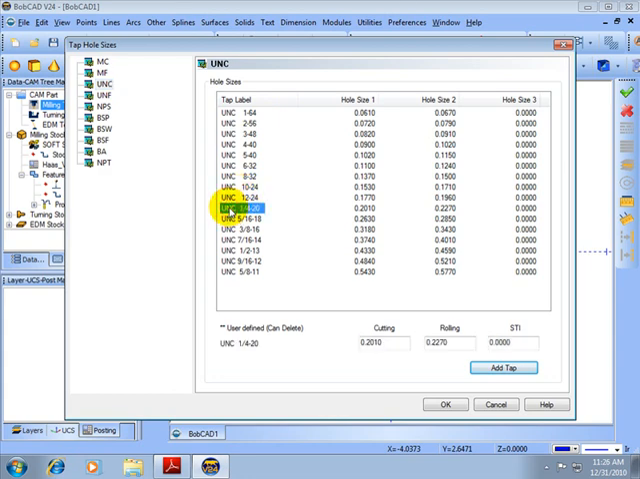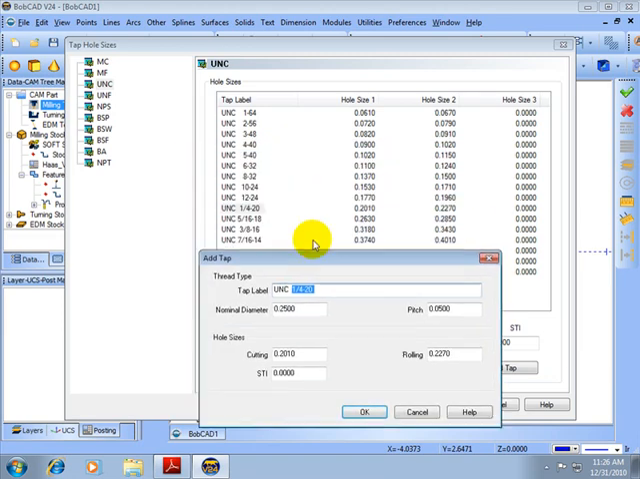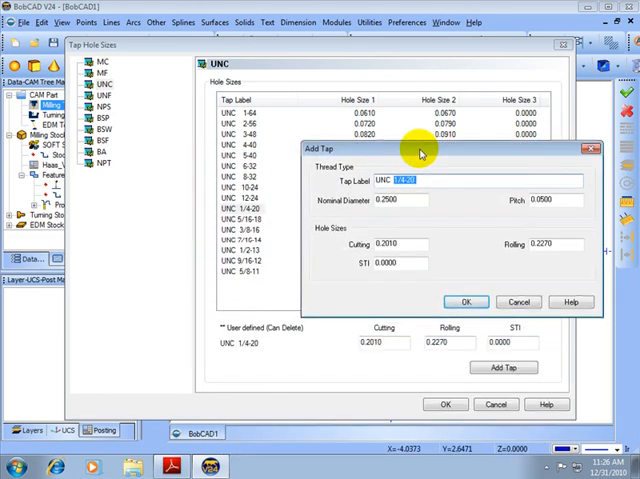Now, if you have taps, or if you're creating tap sizes that are different than what's in this database, you can come in and add a tap. You can give it any label that you want. Let's go ahead and call this 3/4-11. So, 3/4-11. You can give this any name. You have your nominal diameter of the thread, and also the pitch.